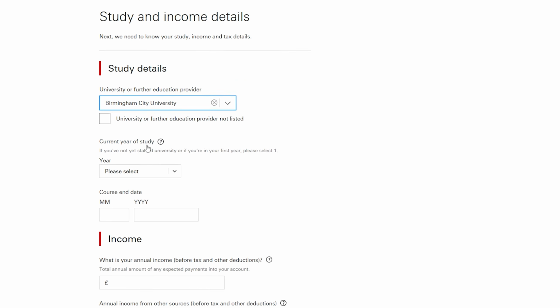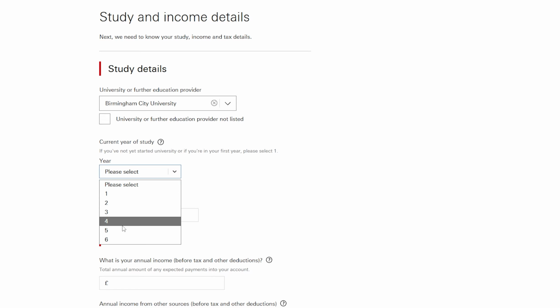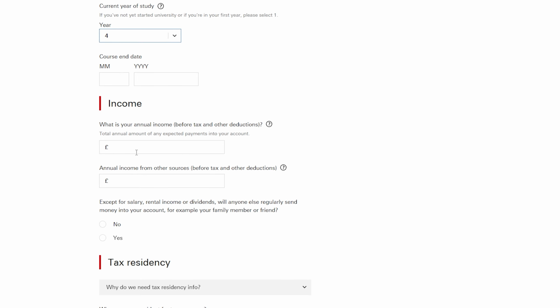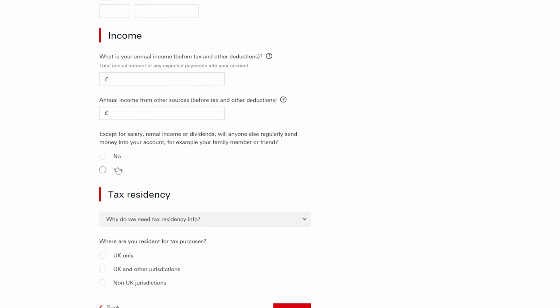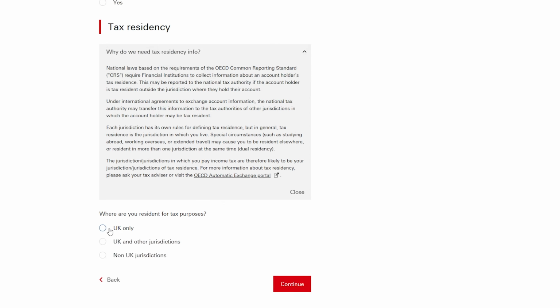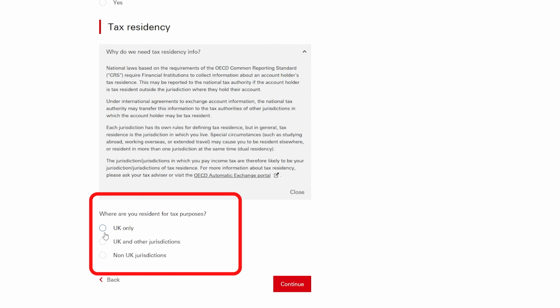And now it will ask you for the study details: the university that you are at. Then you will have to select the year, the course and date, the annual income from other sources, and the tax residency. Where are you resident for tax purposes, UK, or UK and other jurisdictions, or non-UK jurisdictions, and so on.